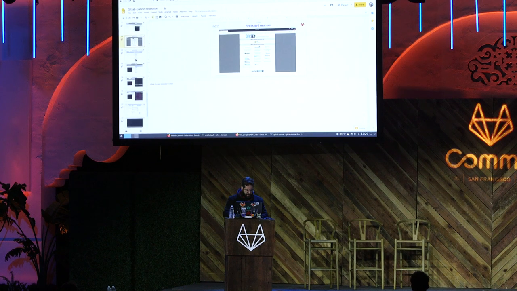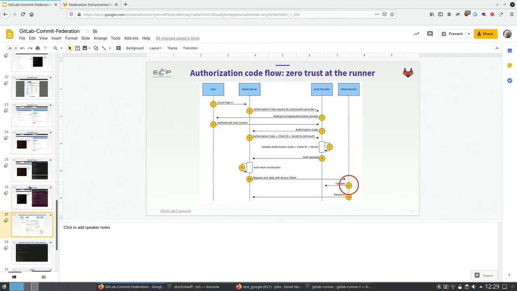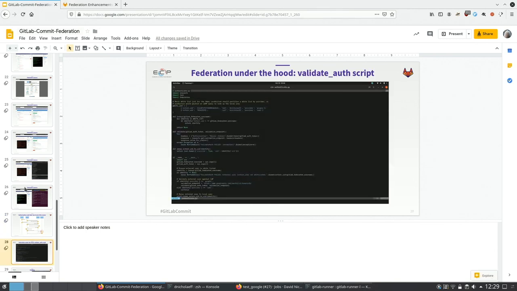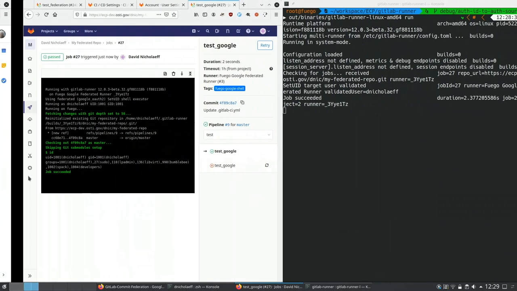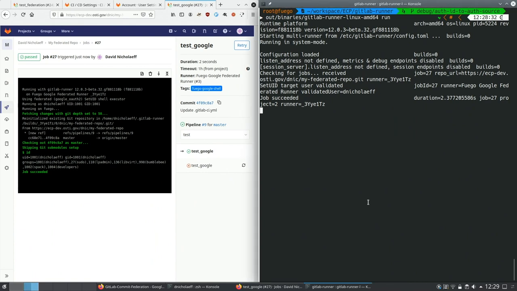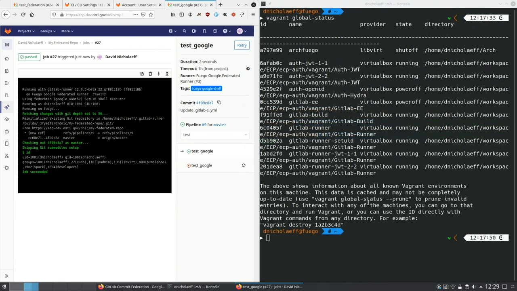So, I showed you the federated runner stuff. Showed you at OSTI. As I said, we really focused on what the runner admins can do with the credential information. Showed you that script here. And I still have a couple minutes, so I'll just very quickly show you some auditing stuff.